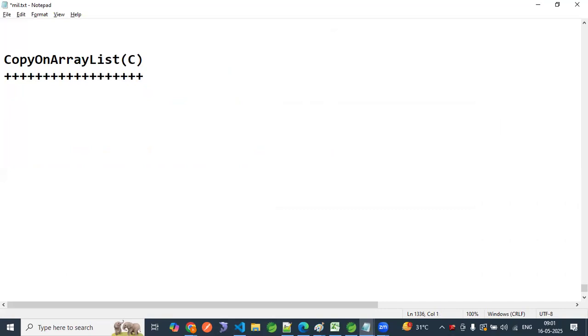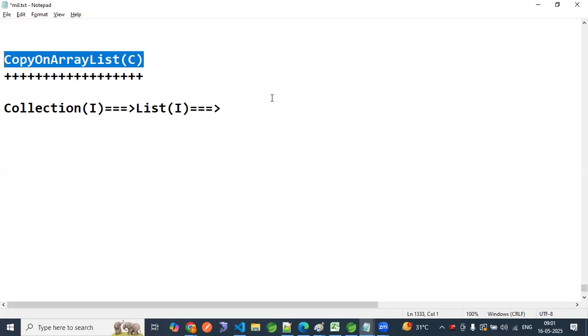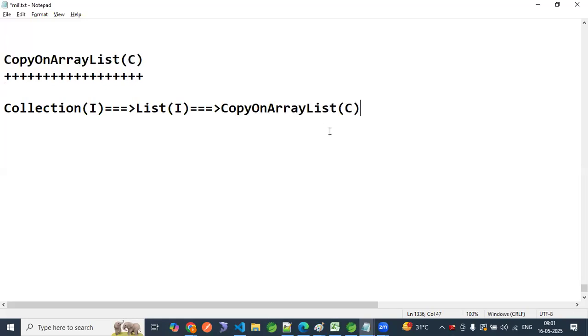CopyOnWriteArrayList is a child class of List. So Collection is there, we know, which is an interface, whose child is List. List is of type interface. So CopyOnWriteArrayList is also a child.